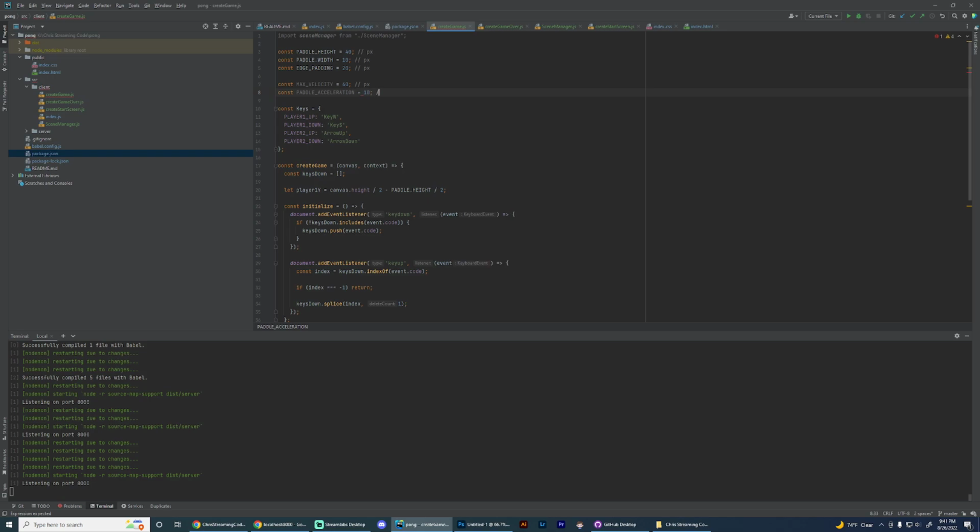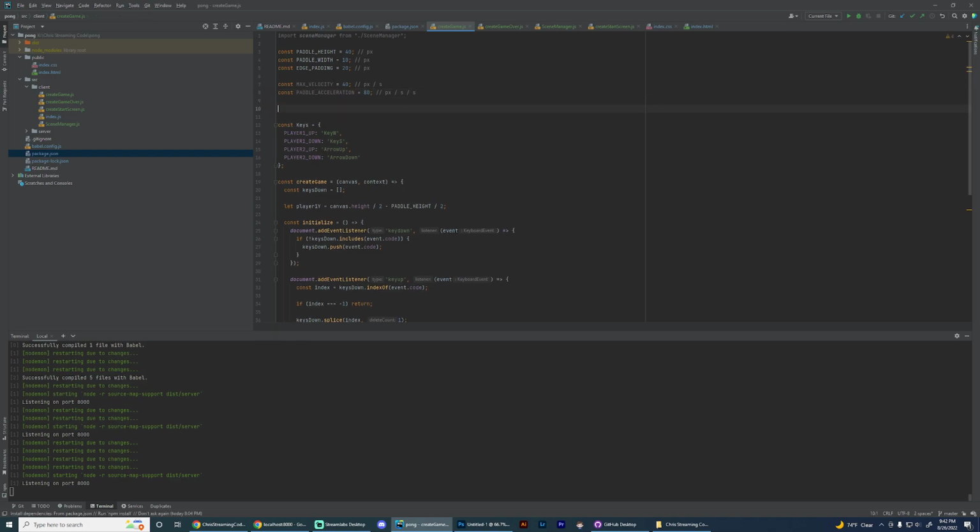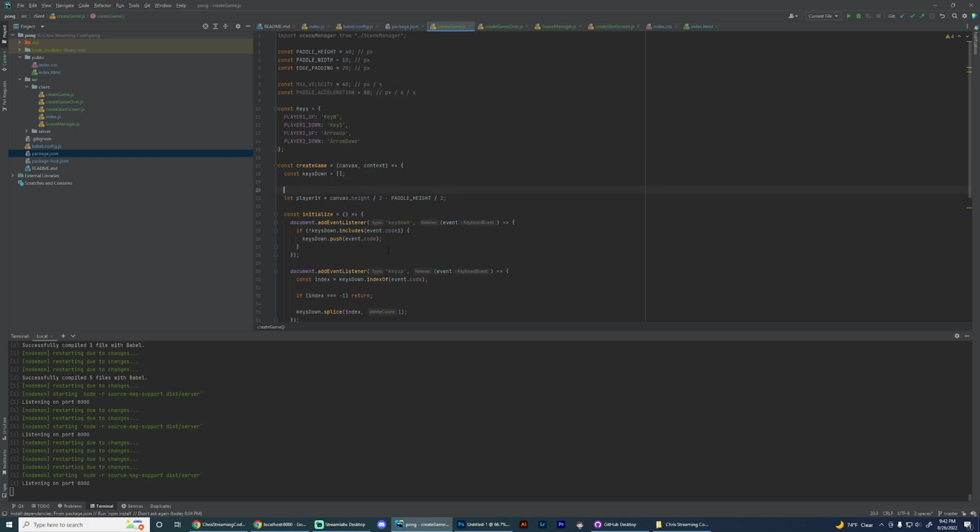And we'll say this is 10 pixels per second per second. That's going to be too low. Let's go actually 80 pixels a second, which would mean it would take half a second to turn around, basically. So pixels per second, and pixels per second squared. That's how you measure acceleration. And then inside here, we'll do player 1 speed, and that'll be equal to 0.